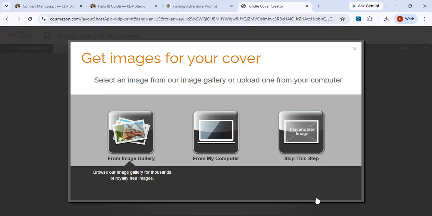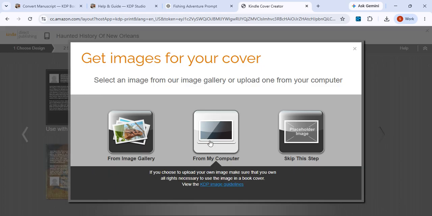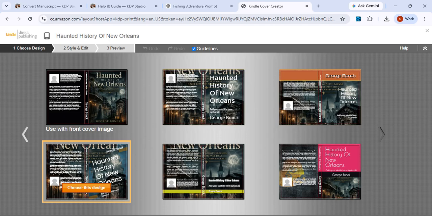Hit continue. Get the image for your cover. I believe this is it. I think that's a 6x9. That's why it's always good to rename your file after you create it. That way you know what it is. 6x9 paperback, 6x9 hardcover.